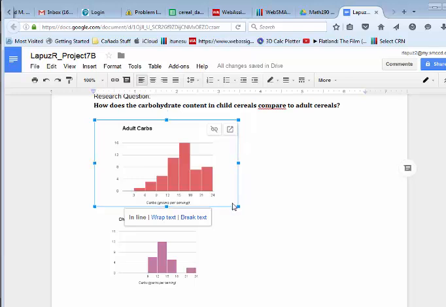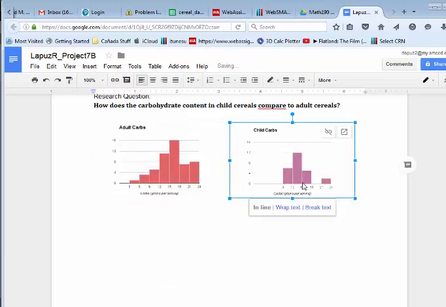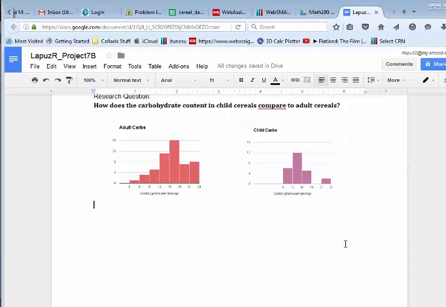Okay, so it's still not fitting. I'm going to continue to shrink it. Now there it goes. So now they both fit. And then I know it's kind of small, but when you print it out, it won't be too bad. And then we want to just look to see if it's about the same.